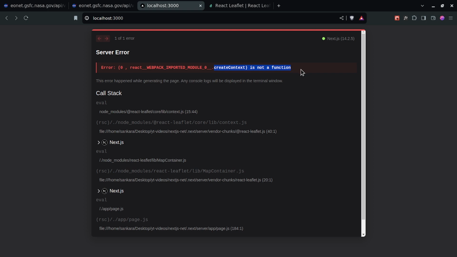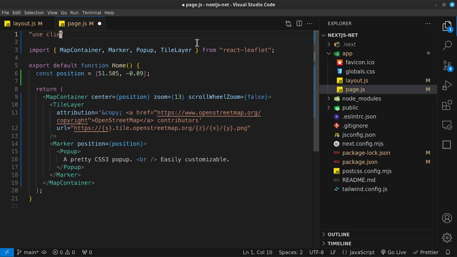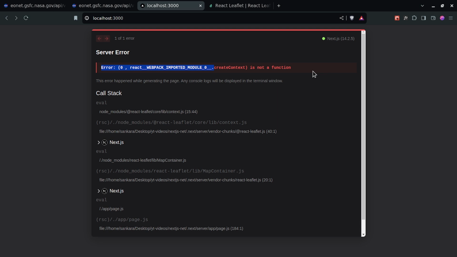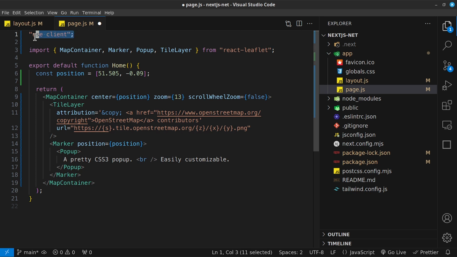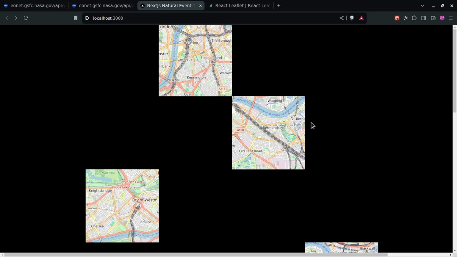So what we need to do is simply change this into a client component. So let's go ahead and say use client, because remember by default Next.js is server rendered. So if you want to use client functions such as useContext, which gives you access to createContext, then you need to change this into a client component. So once you have that imported, if you save it, then we should be able to see something on the screen. Let this reload, and there we go.